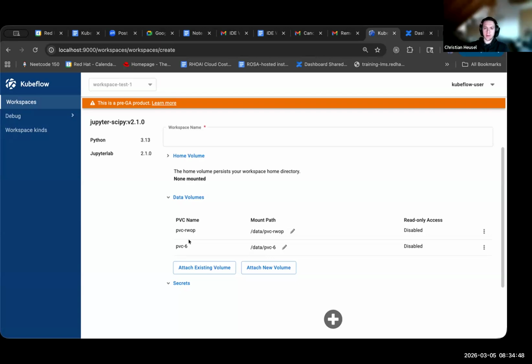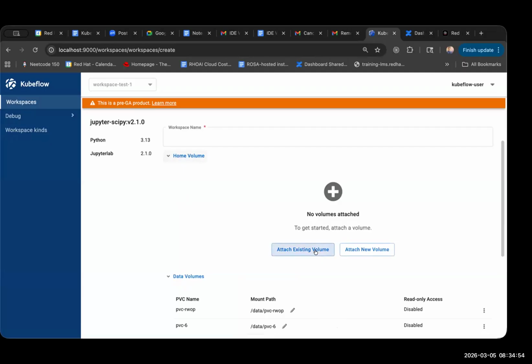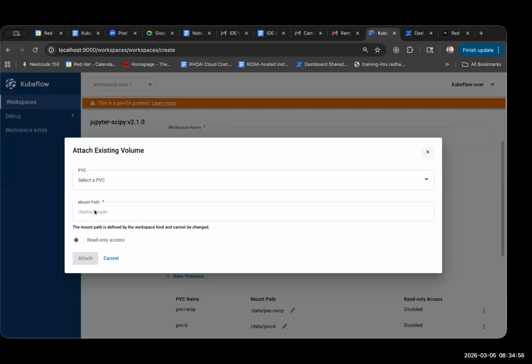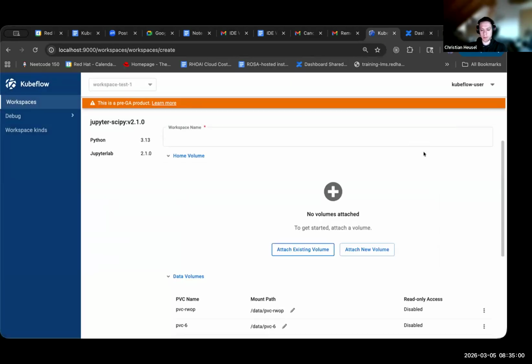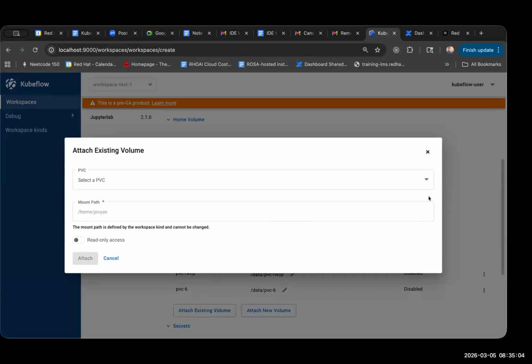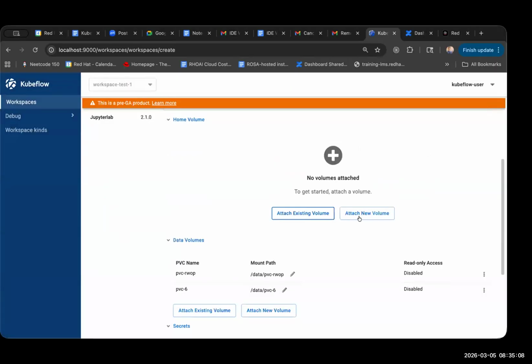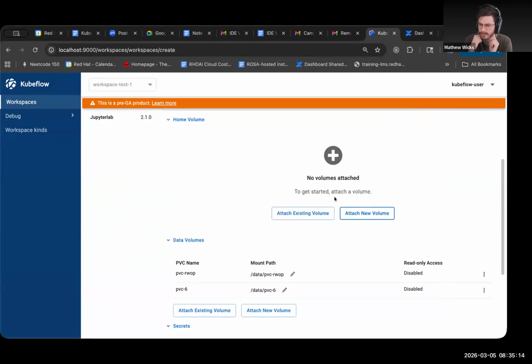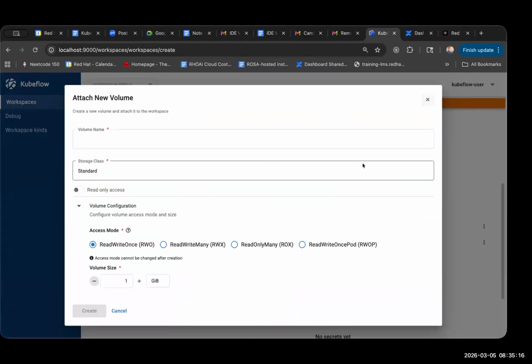Do we also default the mount path for the home volume? That should be defaulted. We cannot edit it, because it's already hard coded somewhere, in the workspace kind. Yes, because that was what I was getting at. Nice. So here you cannot edit, because it's already hard coded there in the workspace kind. You should not be able to set that. So click attach new there.